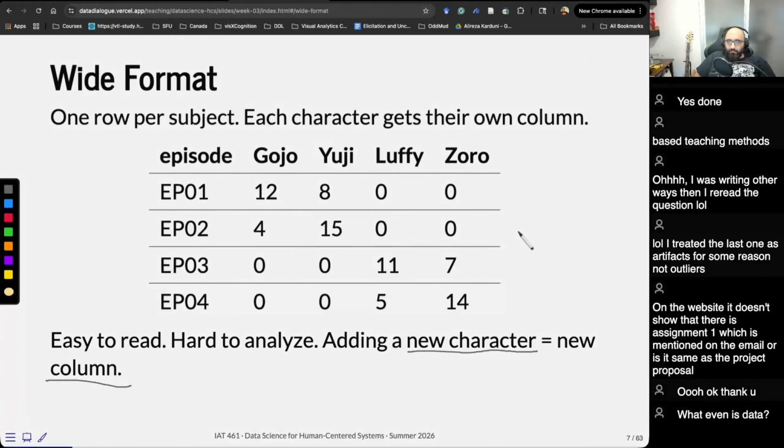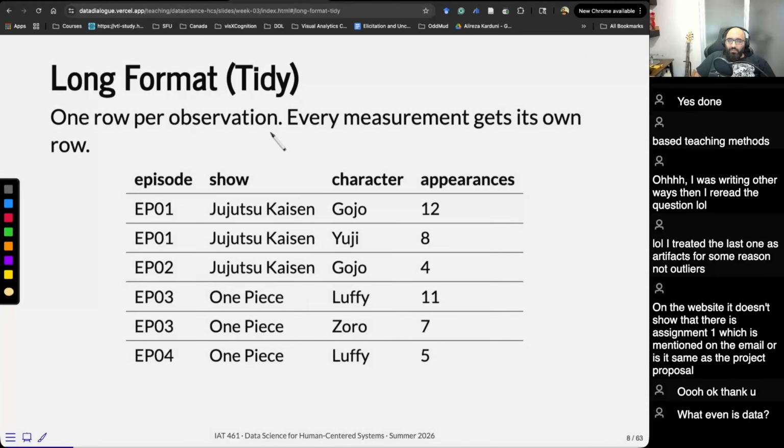Okay? So now let's look at a long format version of this data set where we repeat observations. Now, each observation is not an episode here, it is a character. Okay?